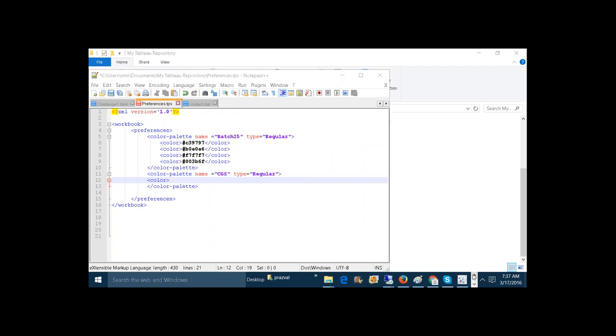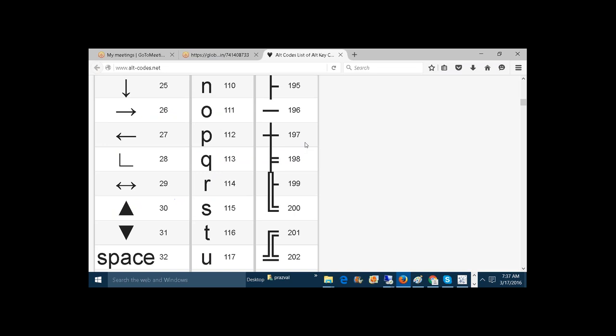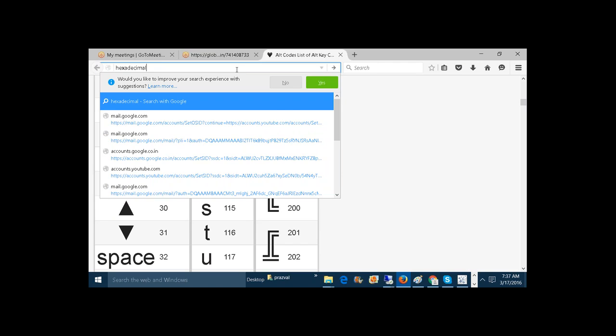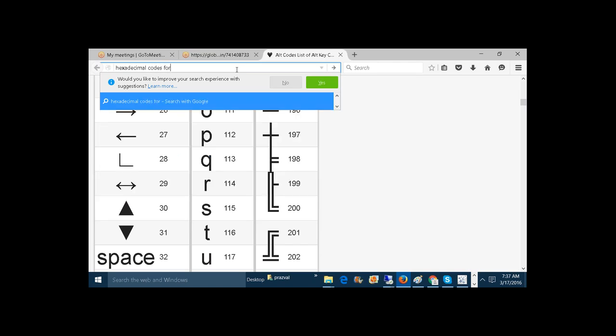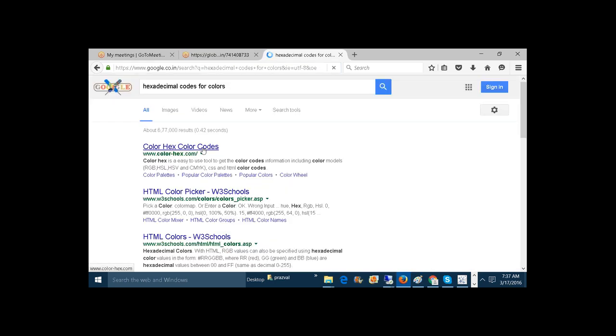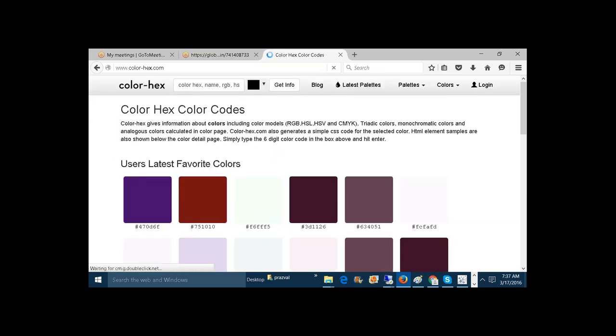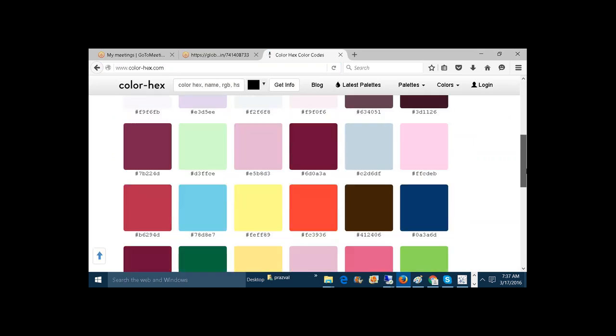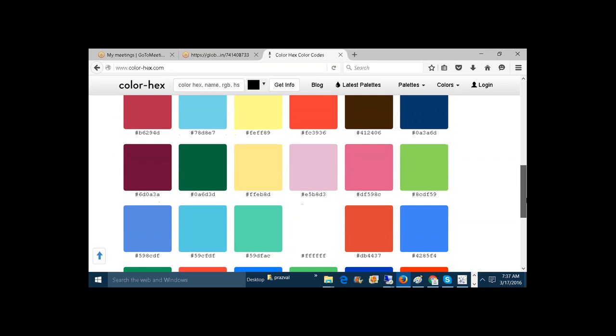Just go to the web and type hexadecimal codes for colors. Just hit enter. Now the web is going to show the different hexadecimal codes. So these are the different hexadecimal codes. Whatever colors are not available in Tableau, just add them. For example, here I'm adding these three colors. So just copy this hexadecimal code.